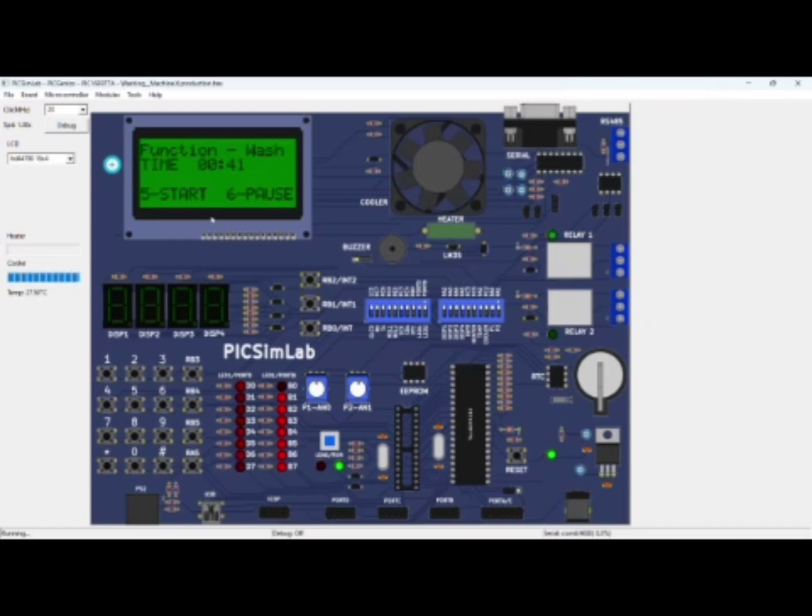We can see the program function was 5 to start, 6 to stop. Let us see how to pause the machine. If we press this, we can pause the machine. You can see the fan has paused and the cooler has gone. Now we can start, and it will continue from where it has stopped.